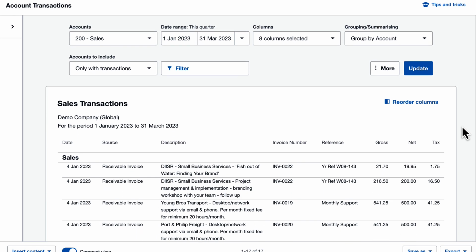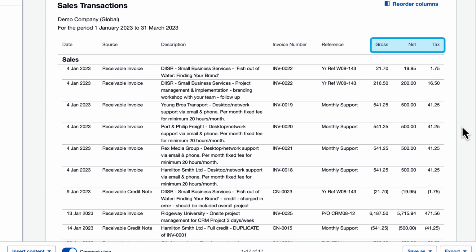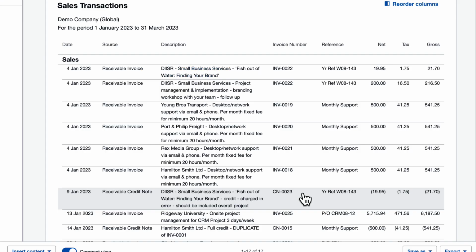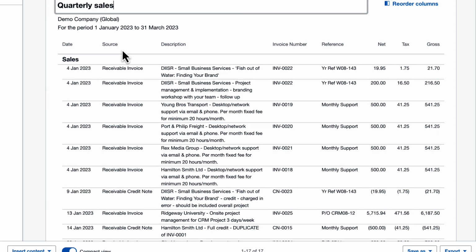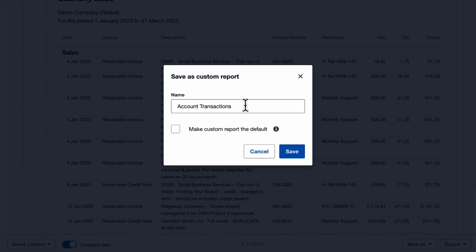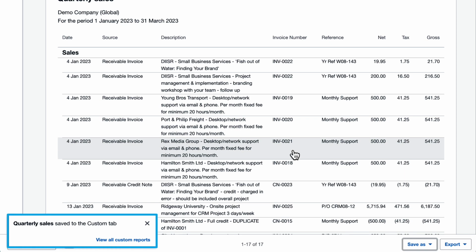This is looking pretty good. My preference though is to show the net amount first, then tax, then the gross amount. So I'll reorder the columns. Simply drag and drop the columns where you want them. Then click Apply. I'll give this report a clearer title and save it as a custom report. This means I'll be able to reuse the report anytime, and I won't need to customize it again. And click Save. So that's my first report done.